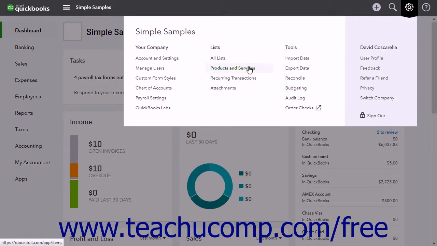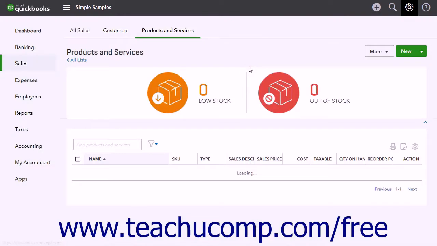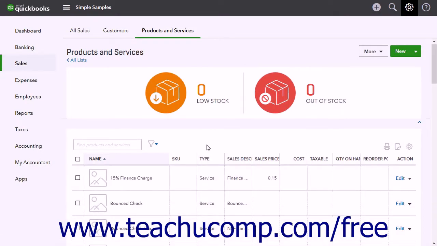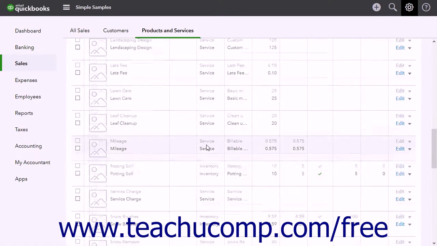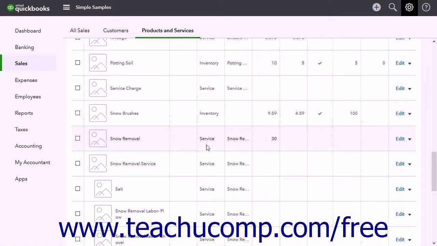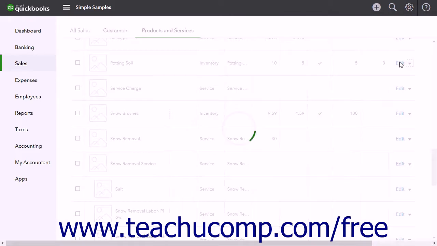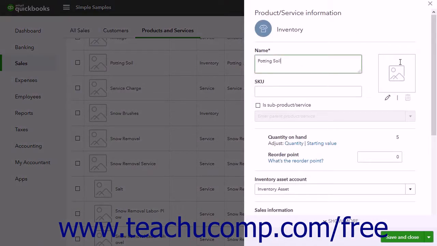the Products and Services link under the Lists heading within the drop-down menu to open the Products and Services page. Select the item for which you want to adjust the inventory on hand by either double-clicking it or by clicking the Edit link in the Action column to open the item's Product Service Information pane.